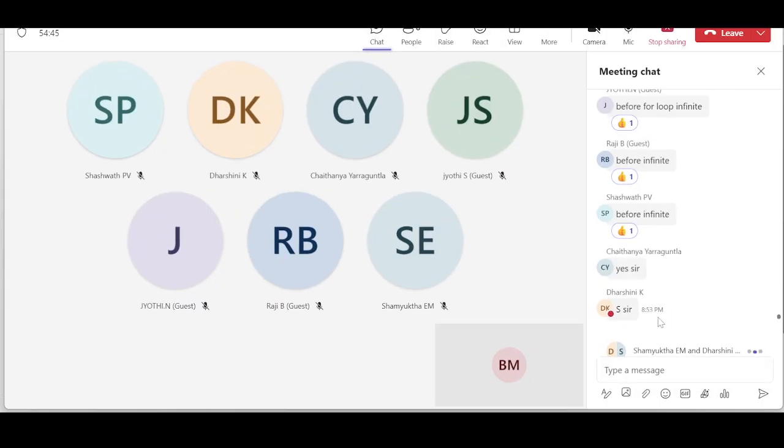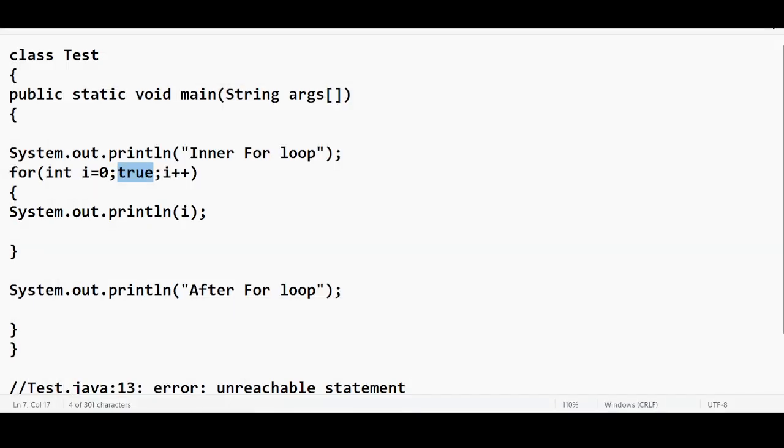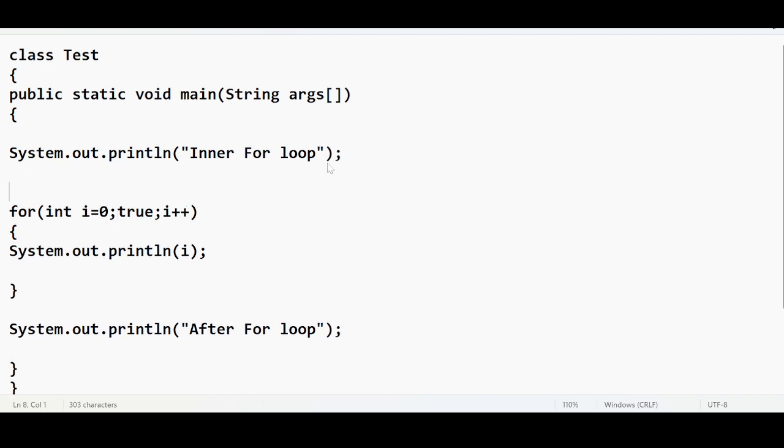Tell me. Constant expression or variable expression? I want answers from you. Constant. Why constant? Direct value. True is a direct value. When I can say this as a variable, if I say boolean b equal to true. If I use true, I can say it as boolean. I mean, if I use b, I can say it as variable expression.